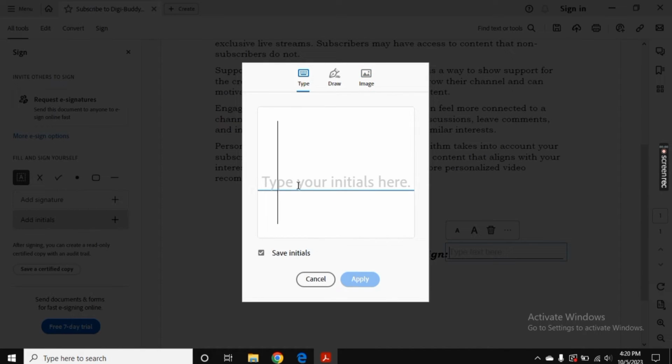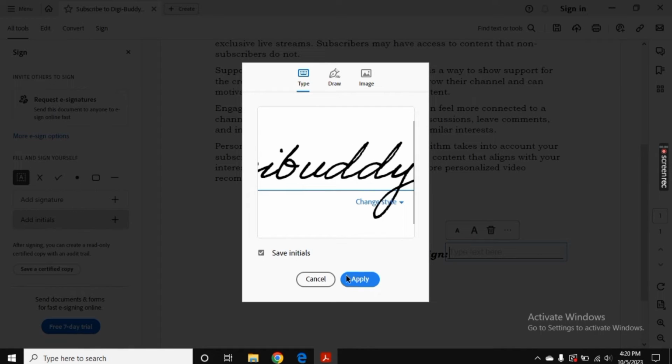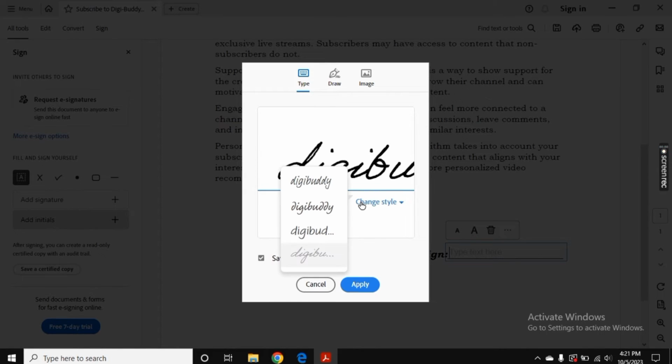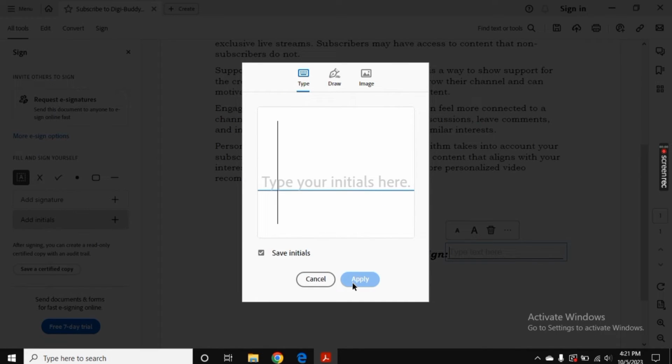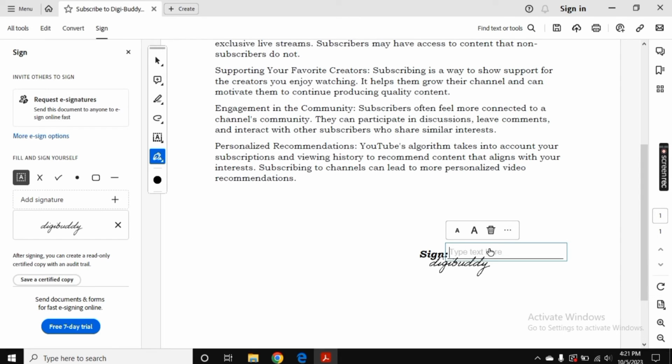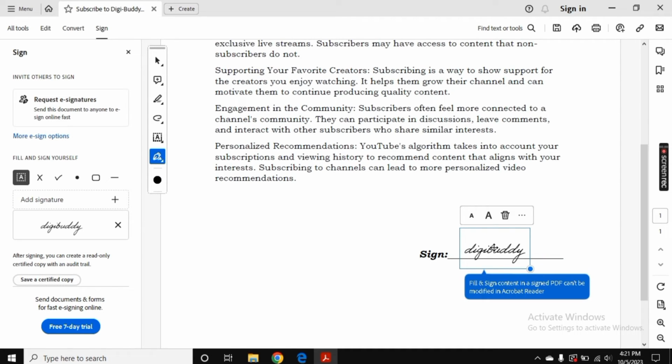So you will type your name here. I am just typing my channel name, and then go to Change Style. And from here you can change the style of your signatures. There are so many options, you can choose according to your choice. Once you are done, simply click on Apply, and now place it where you want. So I will place it here just in front of sign. And also you have option, you can increase or decrease the size of the sign like this.